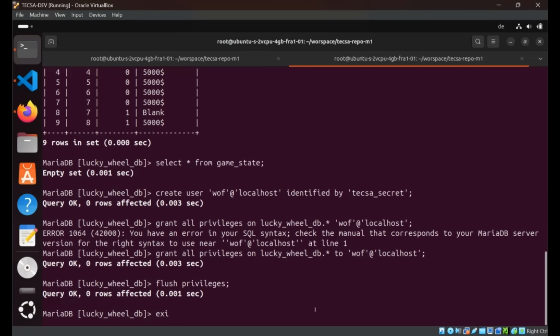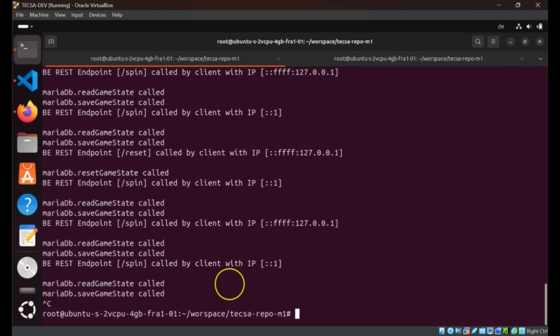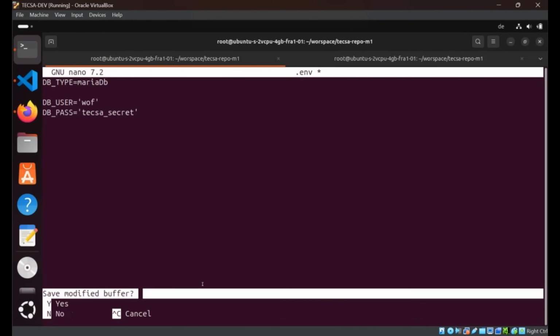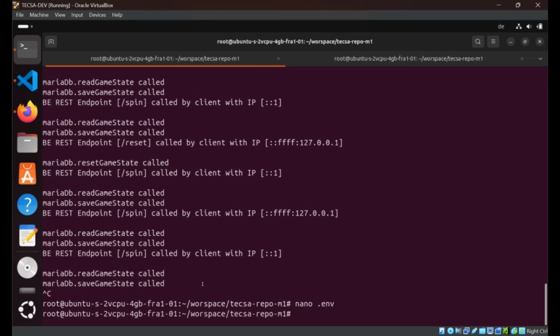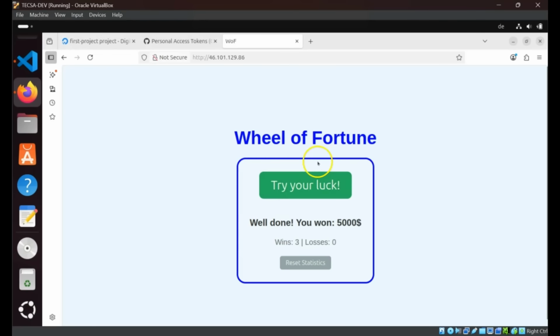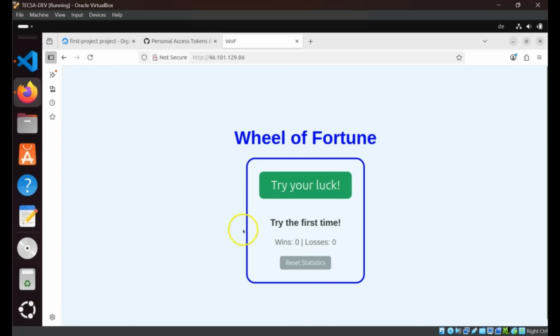Now we can exit the database, stop our backend, and change the database username in our configuration. We no longer use root, but Wheel of Fortune. Then we restart the backend. Backend is restarted. We play the game. Now we are using the newly created user. This is much safer. The user has privileges only to one database and not to the whole system.